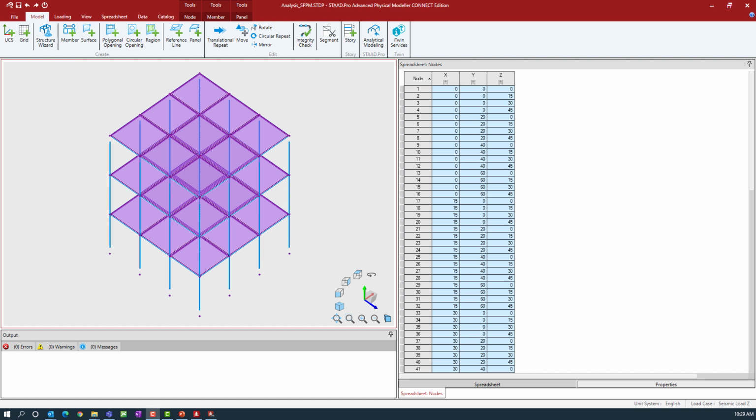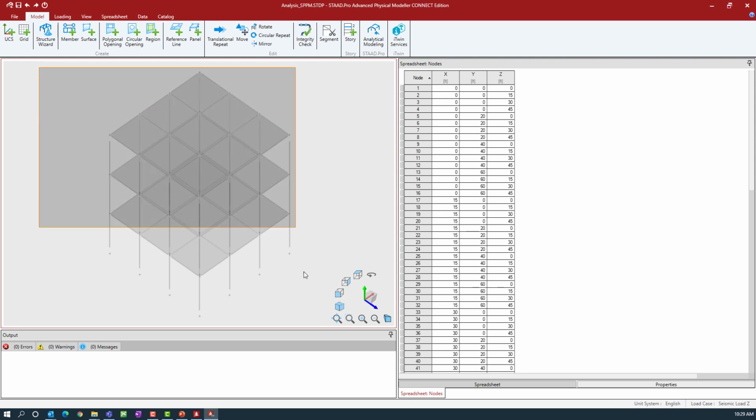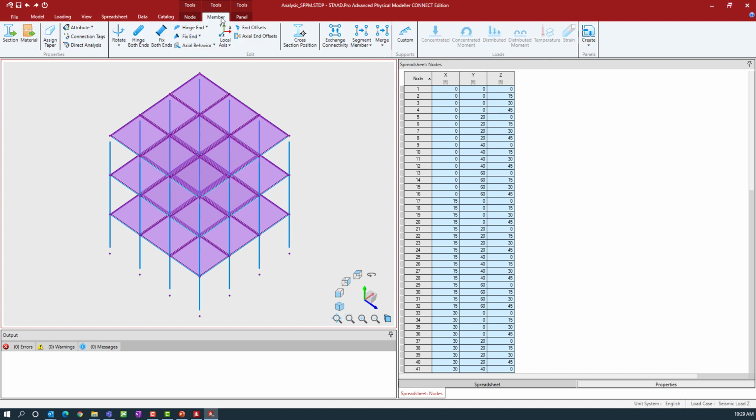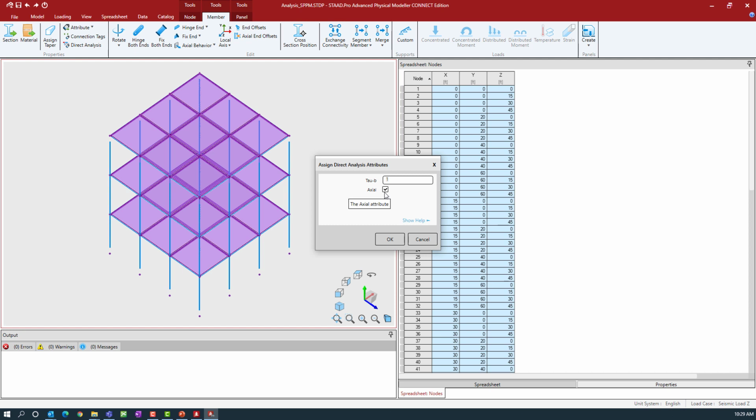the flex and axial parameters into our model through a direct analysis load definition. To do that, we're going to decide which members to assign those parameters to. And for this model, we're going to assign them to all of the members in our model. I have selected everything. Then I will go to the Member tab in the ribbon toolbar and tell the program I want to assign some direct analysis attributes. While I'm doing this, I'm going to enter my initial value of my tau factor, which is 1.0 for this exercise, and I'm going to tell the program to assign the axial attribute.